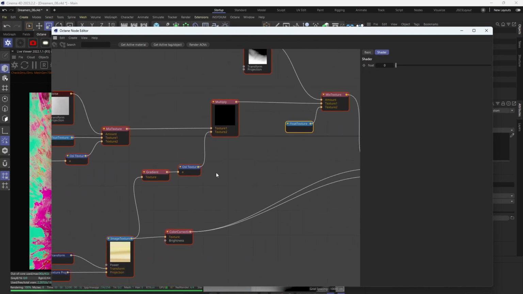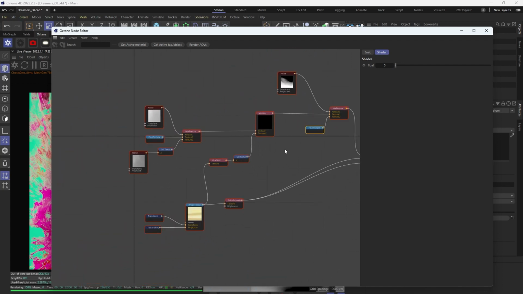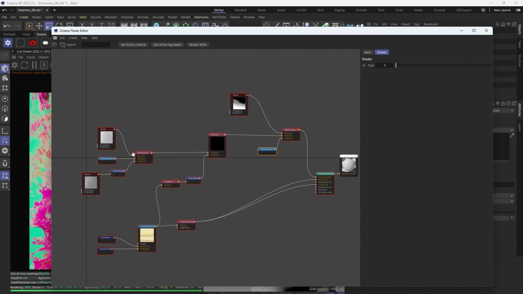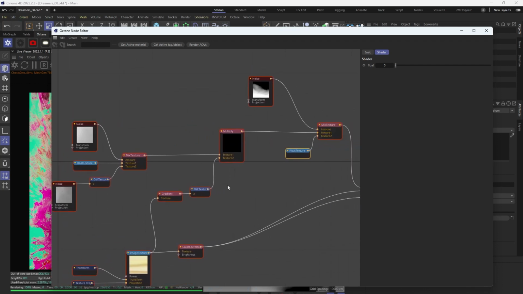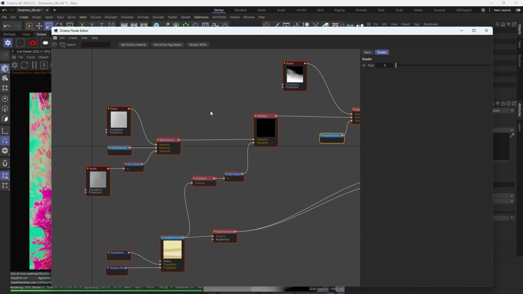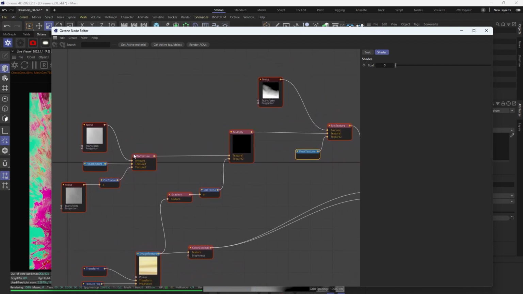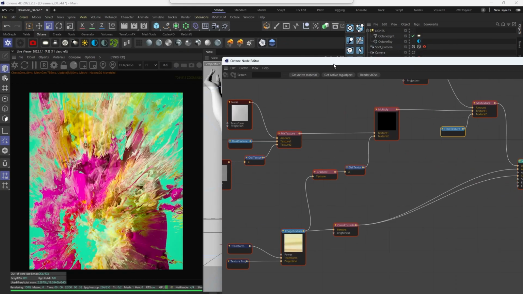So yeah, let me think what else. It might seem kind of complicated in the beginning, but as you can see, it's actually pretty straightforward and pretty simple. This really only has 2 displacements that are getting mixed and getting masked. And we're able to get this cool effect.